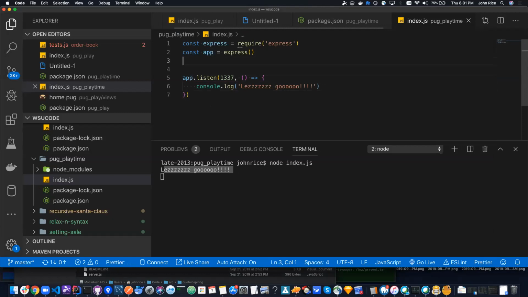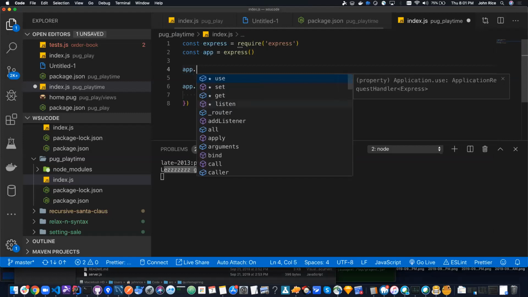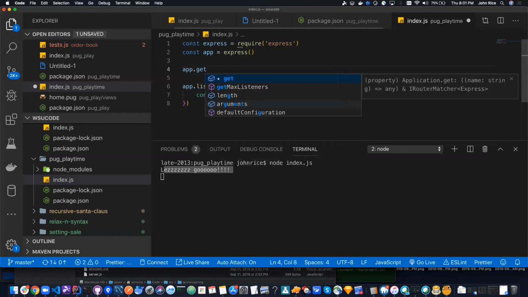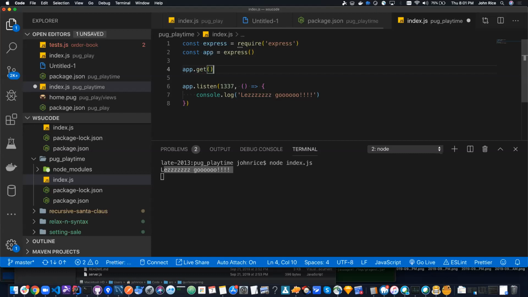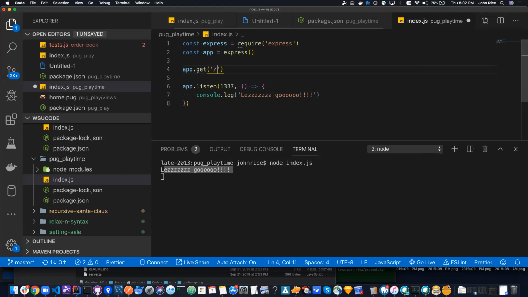Let's go. So now we need to configure a handler. I want to handle anything that's a get action to the root. What do I need? App.get. Then I need my path in there. I'm trying to copy the console.log, so can you click something else?